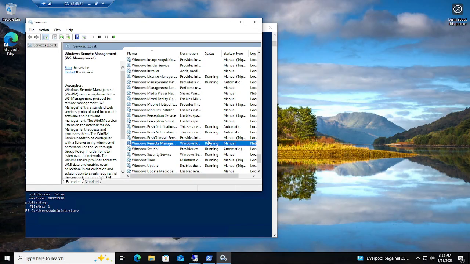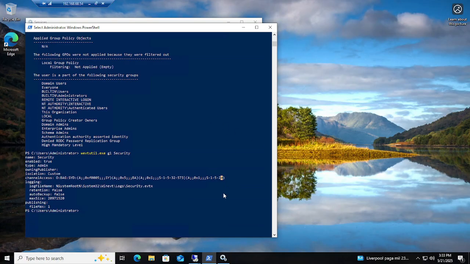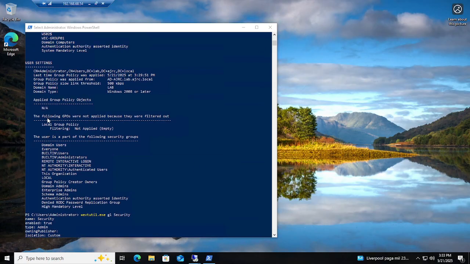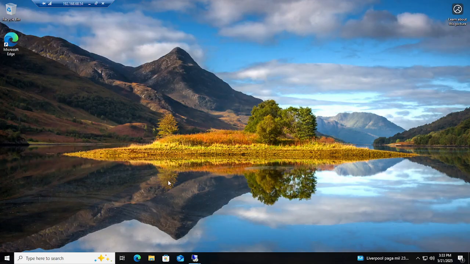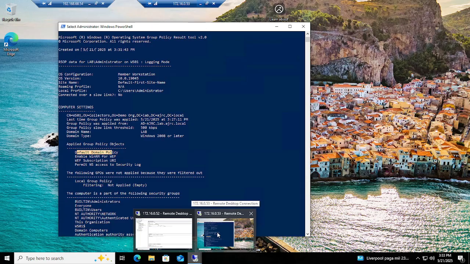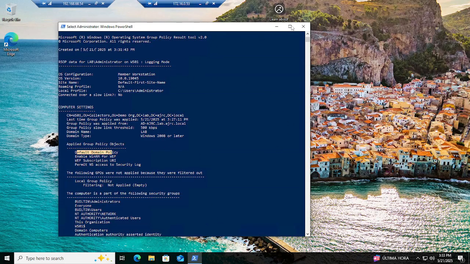RRRDMP, Windows Remote Management is running, so should be fine. Wait, yes, and I think that's all. Yeah, Windows Remote Management is running. Yes. So now what we want to do is go to the collector. I chose the workstation 01 to be the collector.